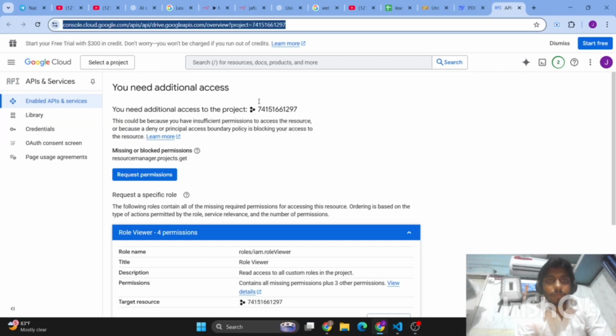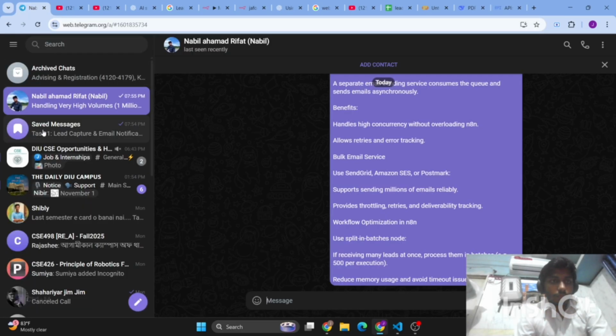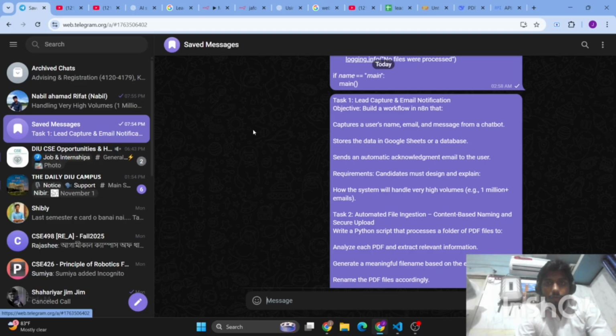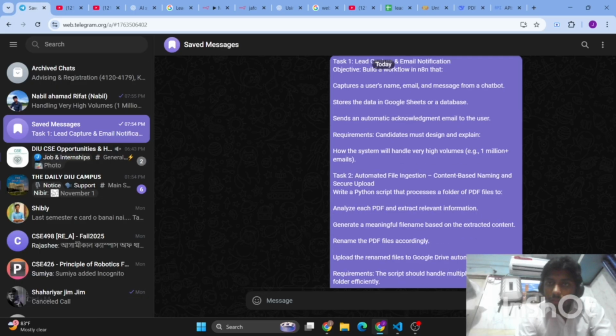Today I'm going to solve two problems. So the first one is lead capture and email notification. The objective is to build a workflow in N8N that captures a user's name, email, and messages from a chatbot and stores the data in Google Sheets or another database and sends an automatic acknowledgement email to the users.